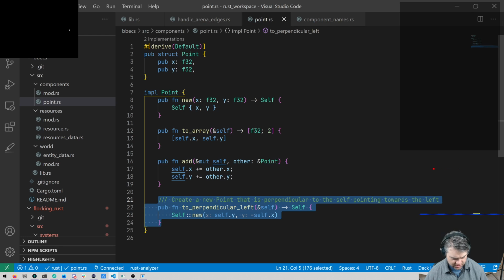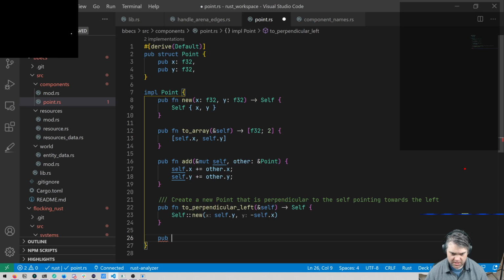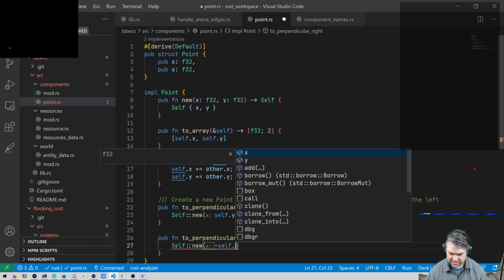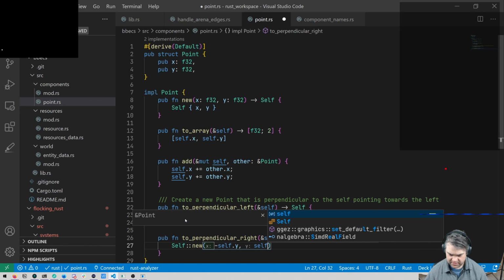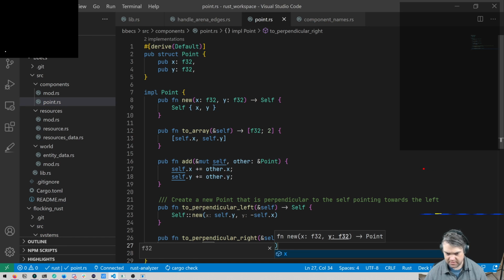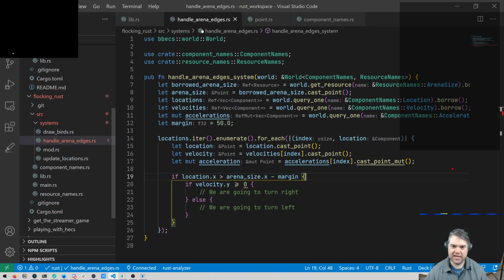And we can also do the same thing here. So pub function to perpendicular right. Self new. This is going to be a negative self.y and a self.x. Which means that I can now go here and say, okay, we're going to turn right.